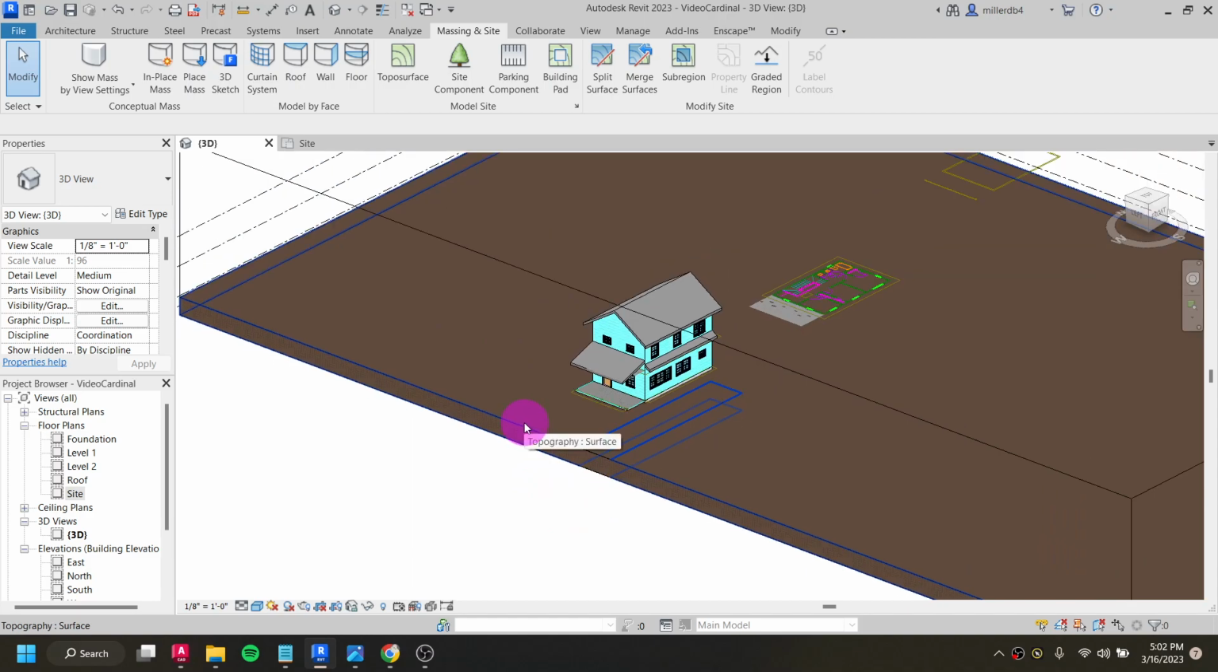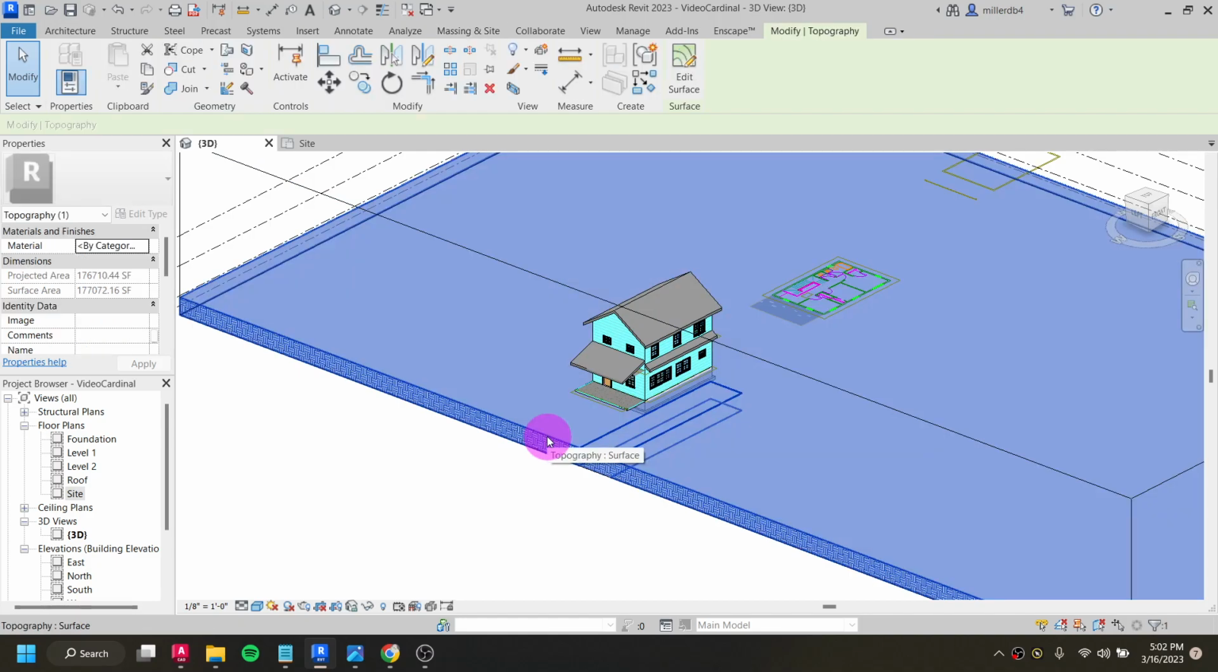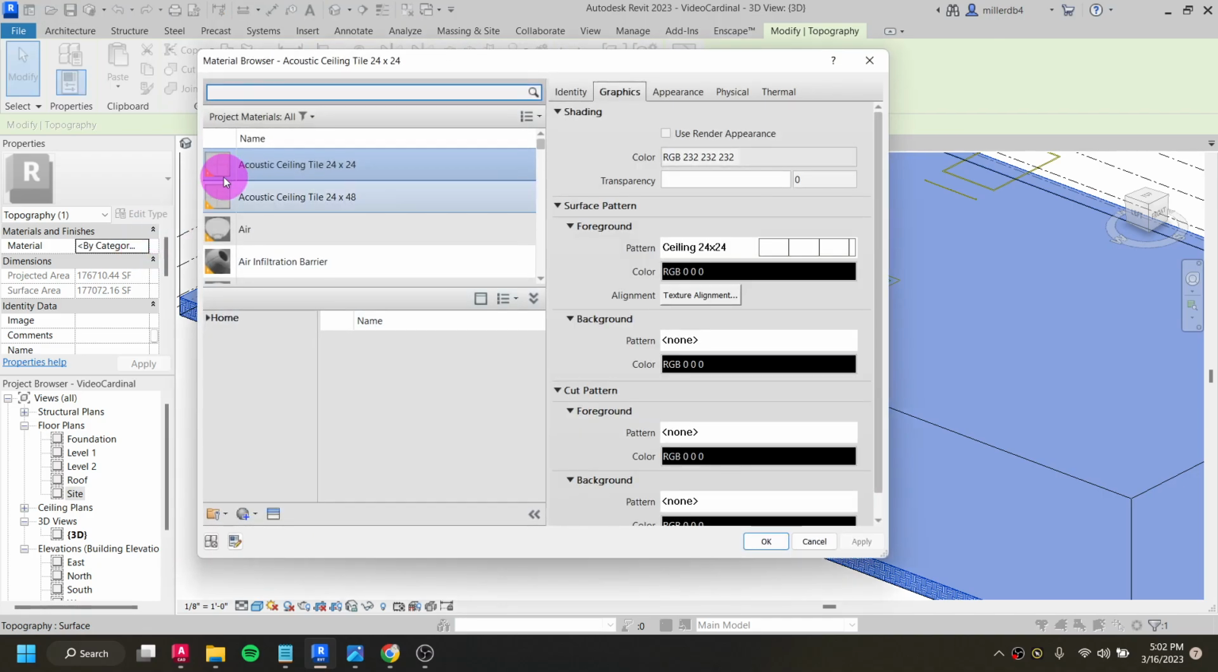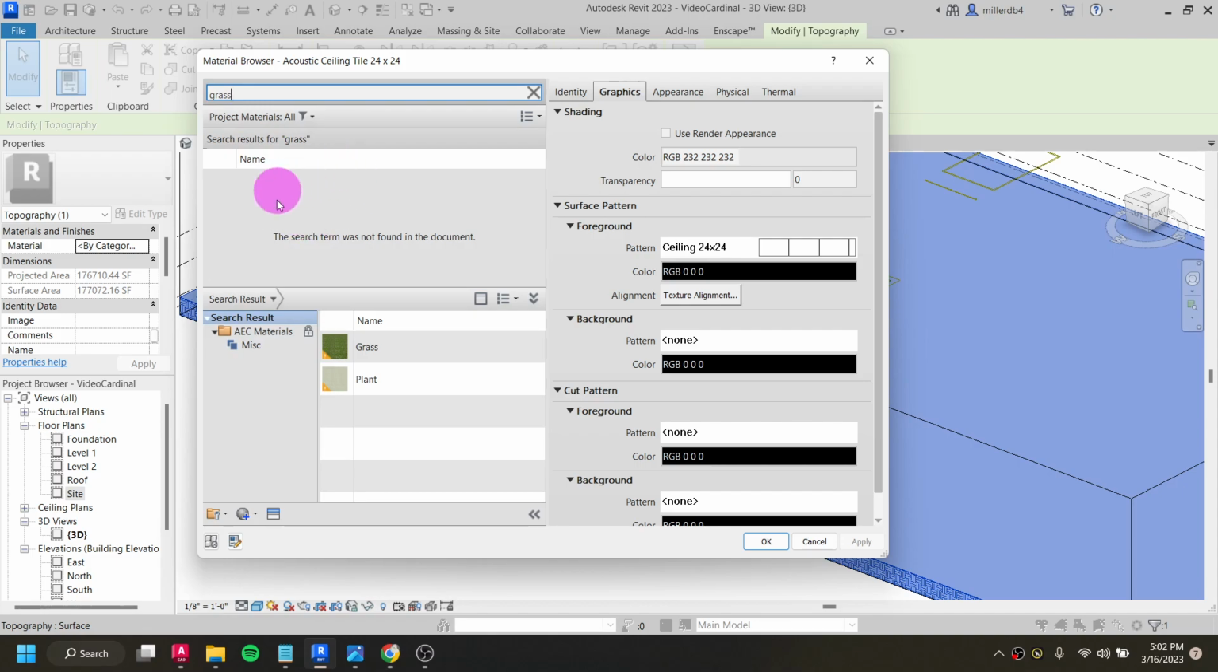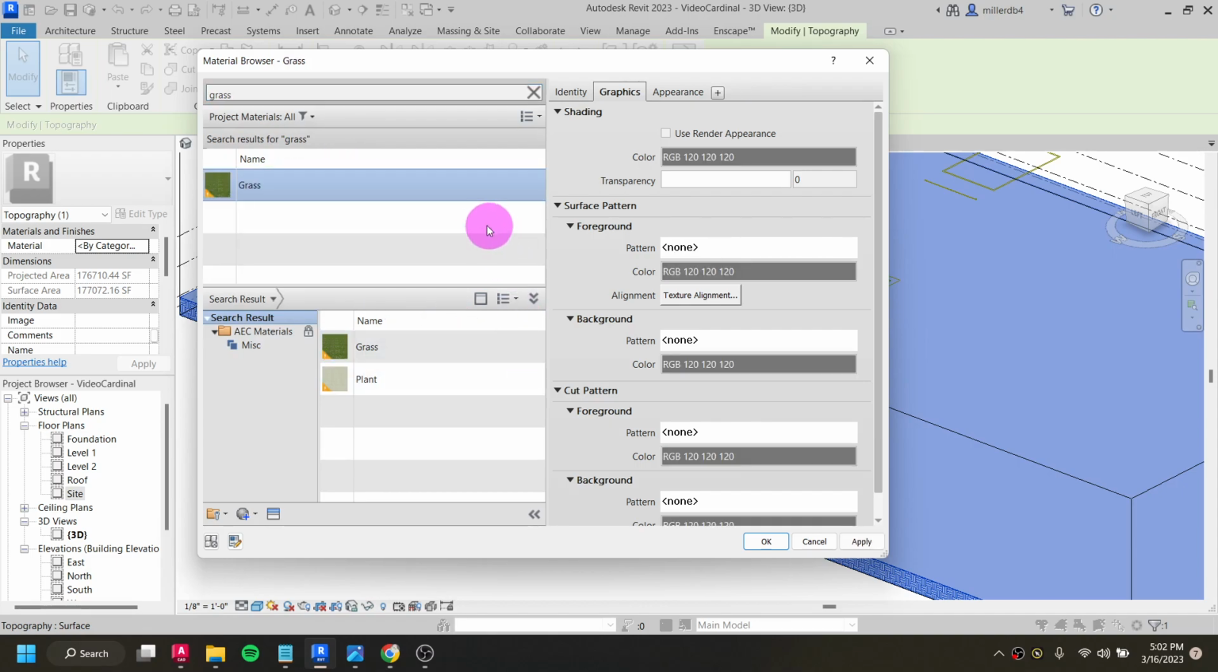So to change our material here, it's very similar to the way we would change the material on our walls and our roof, where I'm going to click on the topography, but instead of going into edit type, I'm just going to change the material right here. It's already in my properties bar. So I'm going to click on that. Then I'll click on the ellipses button that pops up, and I'm just going to search for grass. There is no grass in my project, but there is grass down here that I can load into the project.